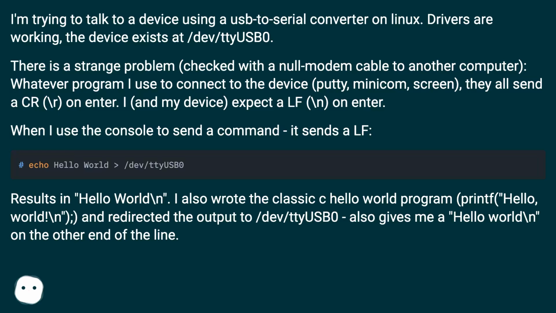Whatever program I use to connect to the device, PuTTY, Minicom, screen, they all send a CR, \r, on enter. I and my device expect the LF, \n, on enter. When I use the console to send a command, it sends a LF. Results in hello world \n.